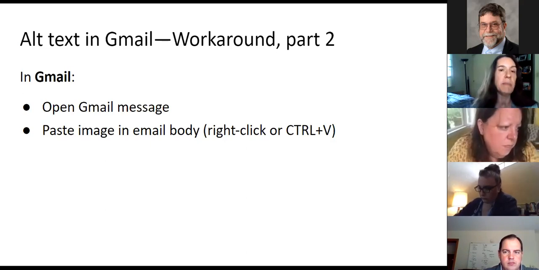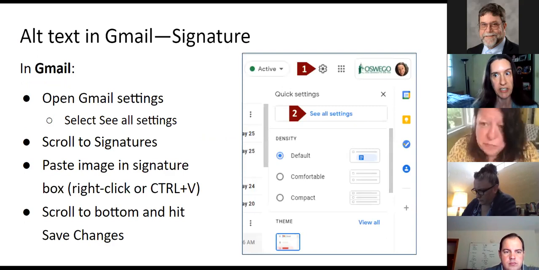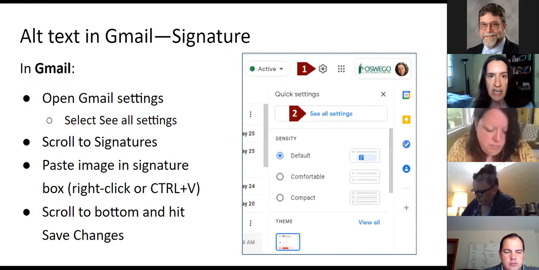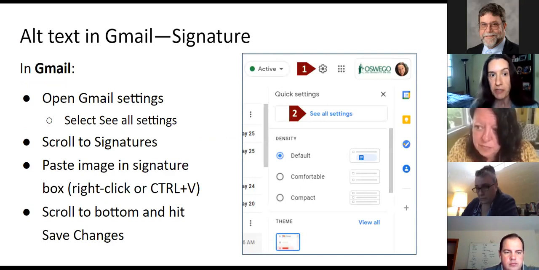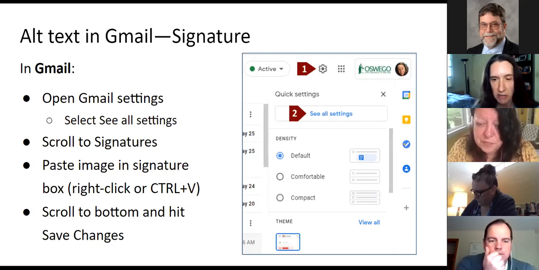I've had some very timely questions about adding alt text into signatures as well. And again, unfortunately, the concept is the same. There's not a really good way to do it. So you have to add the alt text into the image in a Google Doc and then copy it, come back over to Gmail, open up your Gmail settings, which is the little cog wheel at the top of the screen next to your name. And then this dialog box appears. There's a button that says See All Settings. You click on that button and you get all of the settings that are available in Gmail.